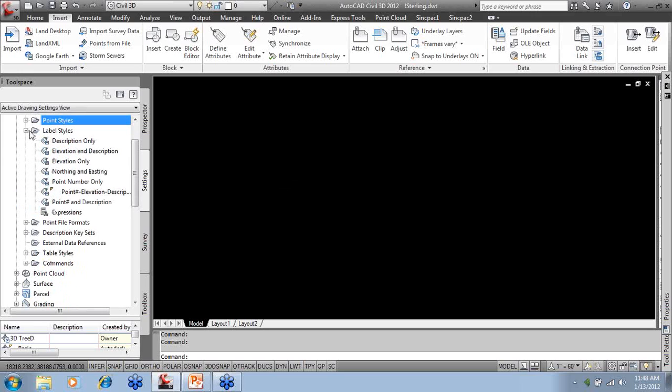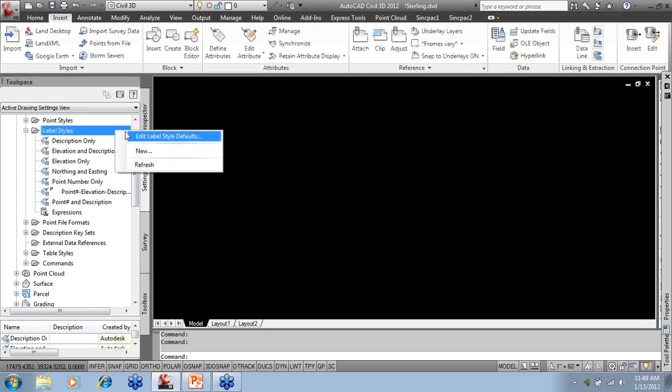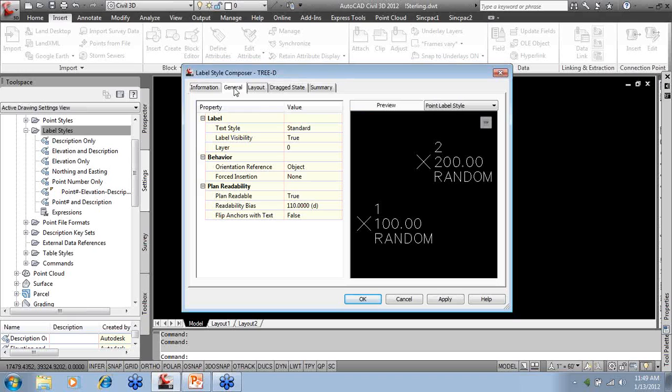That's the point style. Now the best part is the label style. We're going to start from scratch. Again, this is going to resemble every label style you do, and then I promise we're going to have more fun after this. But as we make a new label style, we're going to call this Tree D for deciduous. All my deciduous trees, it's going to use this label. Matter of fact, all my trees could if we wanted to.